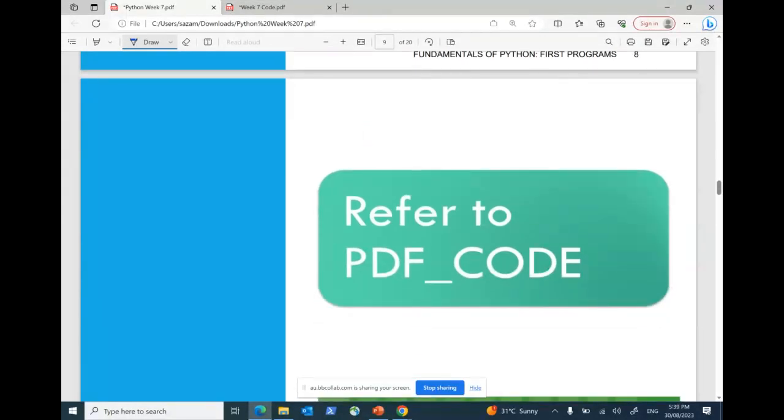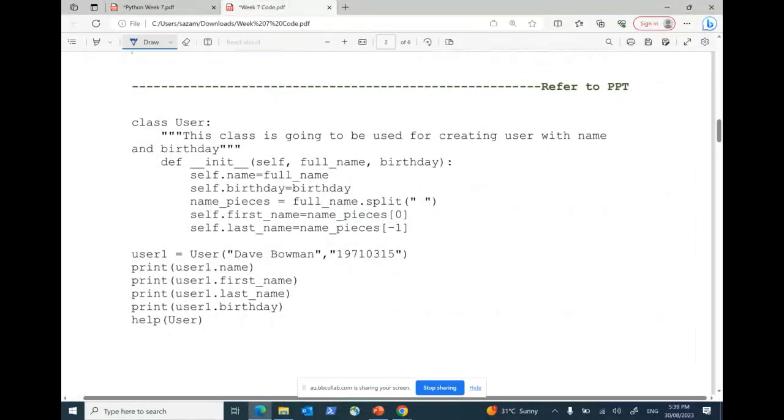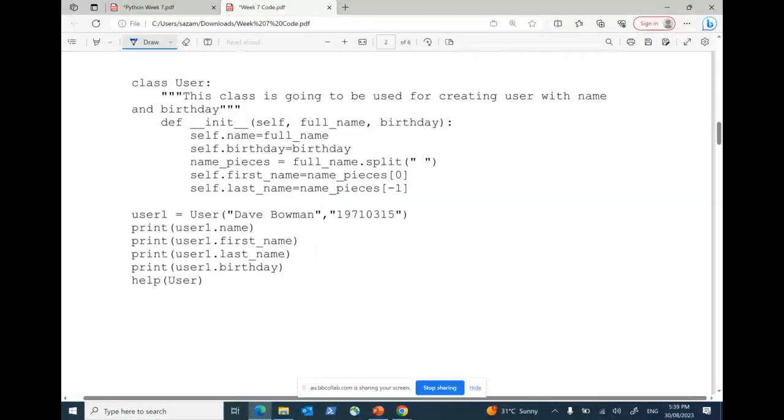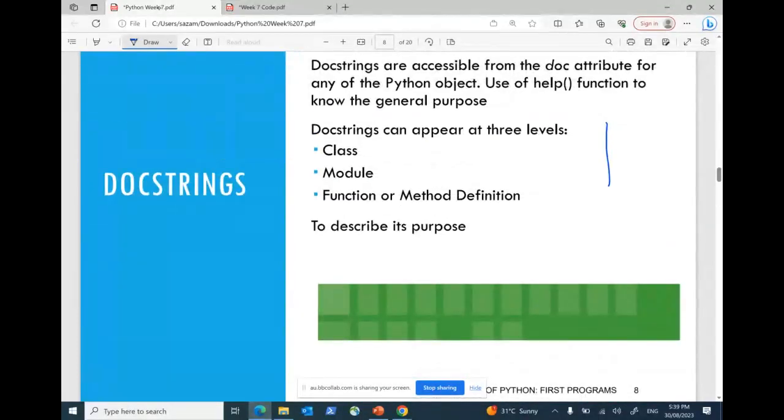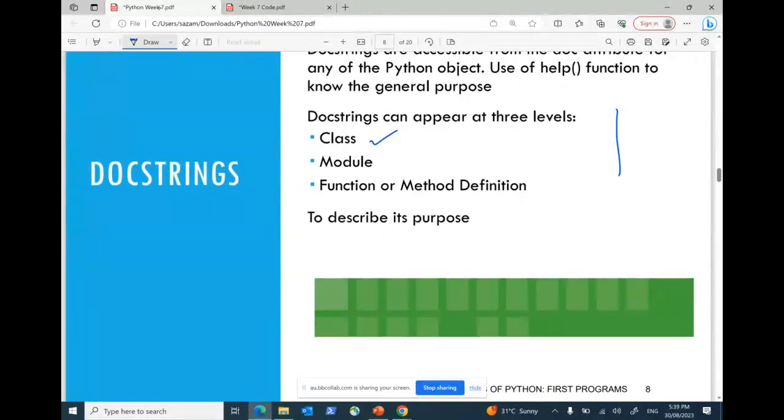So let's refer to the PDF code about the docstring. Now you already understood this thing. The first docstring that we are seeing is called the class level. Then we have the module level, and the function and method definitions. Let's go one at a time.